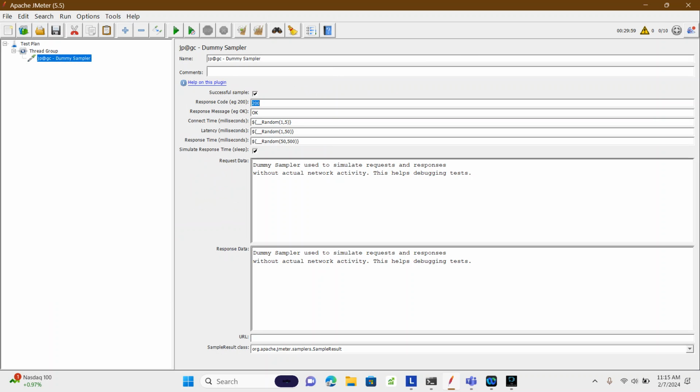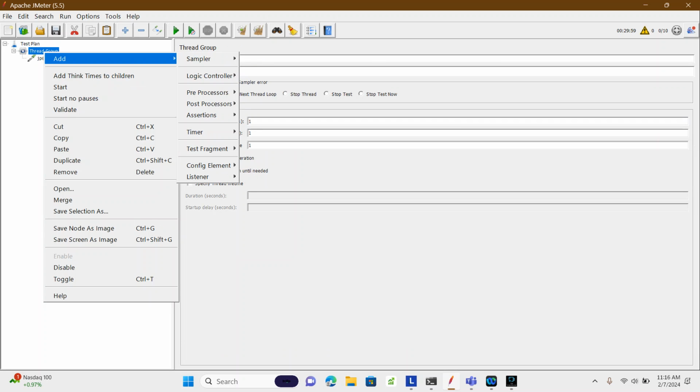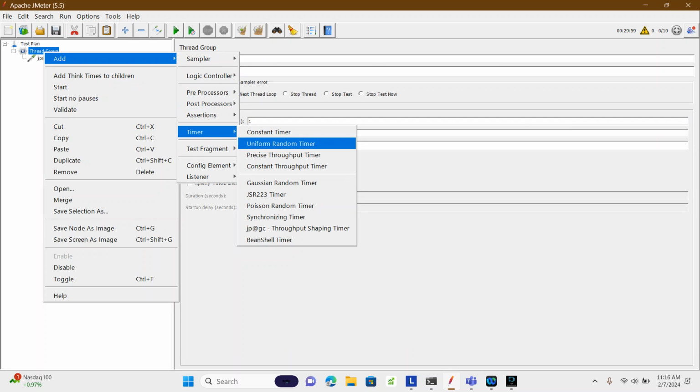Okay. So this is the connection timeout, and it creates some random times. It will generate a random number between 1 to 5, and it generates random time between 1 to 50 and 50 to 500. So I can change it to 100 milliseconds. We don't need to wait so long for this test. Okay, so we have one small dummy sampler, and let's see what timers we have left.